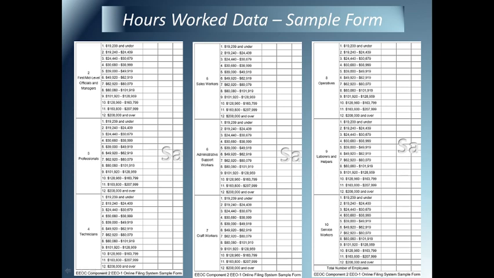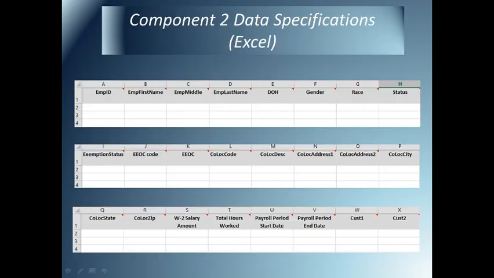This slide is a continuation of the hours worked matrix showing EEO-1 categories 2 through 10. The Component 2 data is reported under Section D, Employment Data. Employers will report this data through the Component 2 EEO-1 online filing system or by creating a data file and inputting their data in the appropriate fields in accordance with the data file specifications.